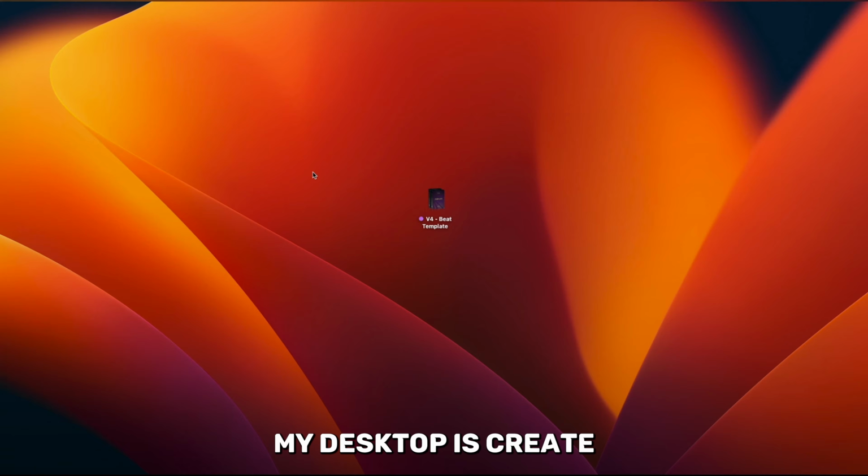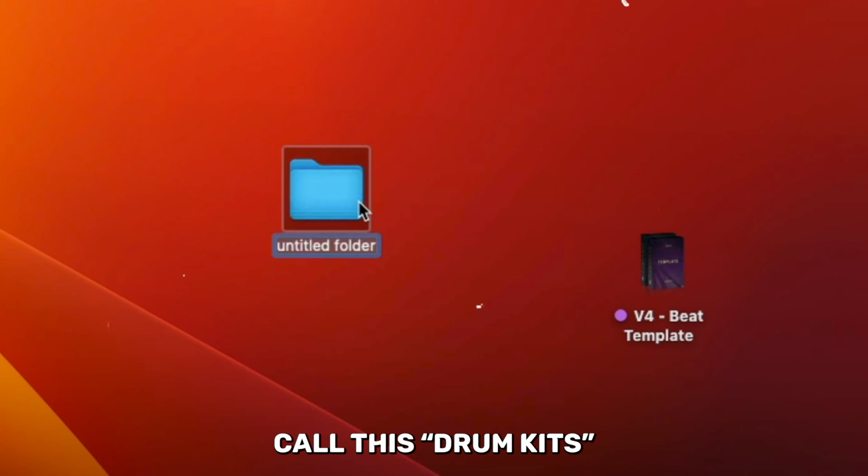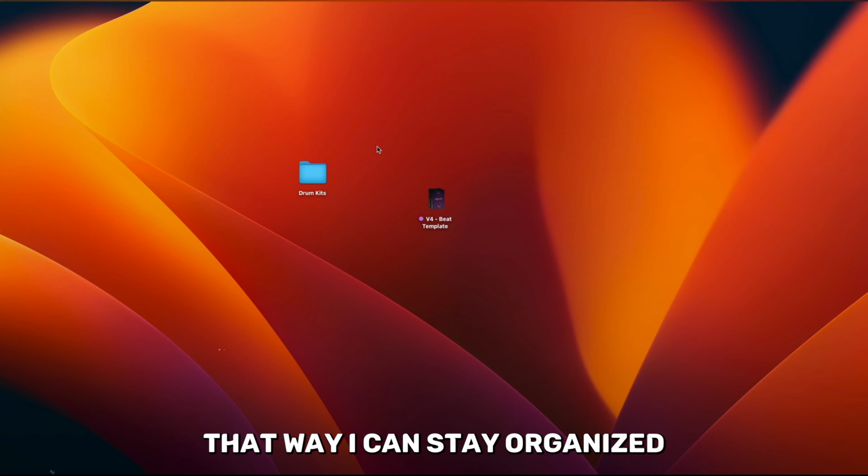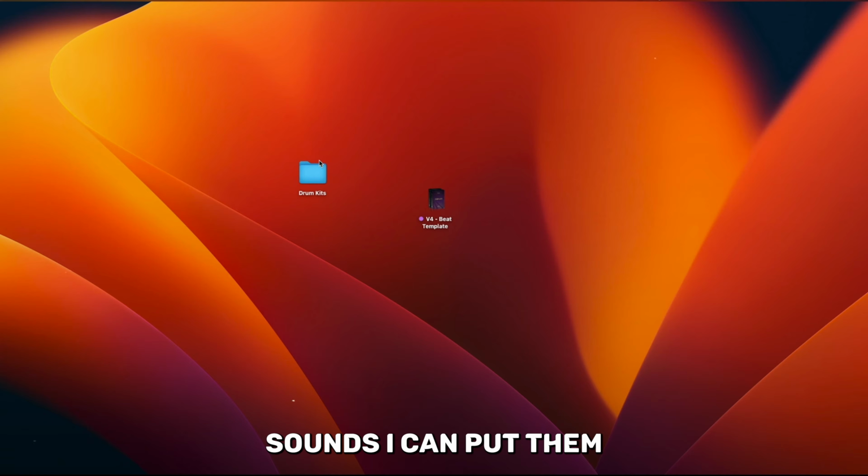First thing I want to do is on my desktop create a new folder. I'm just going to call this Drum Kits. That way I can stay organized, so when I retrieve my sounds I can put them straight into this folder.